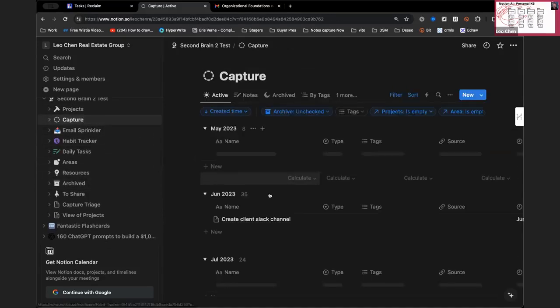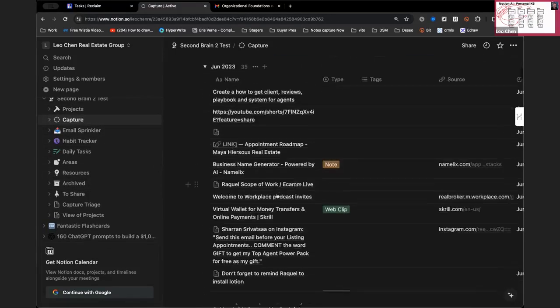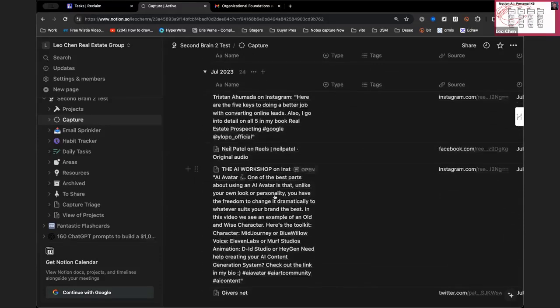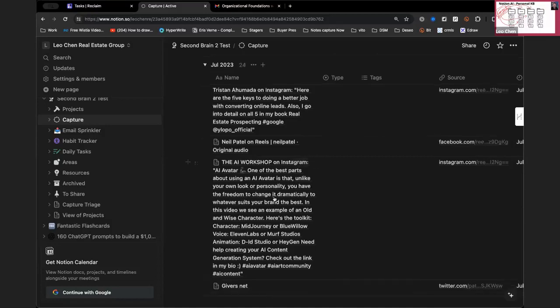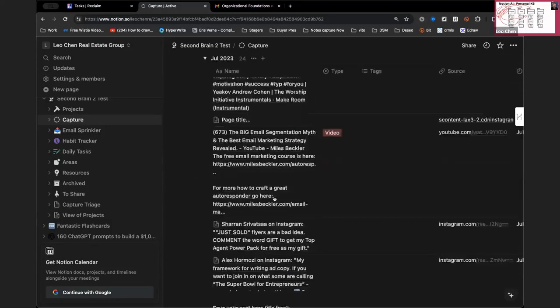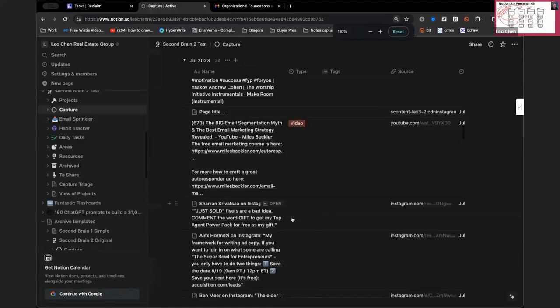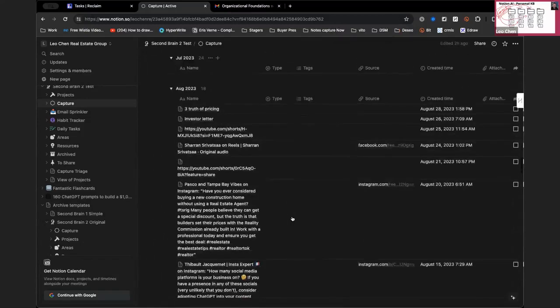This is my capture. So you can see it captured all the things that I wanted to remember. These are kind of like my saves. I saved this, I saved that. All of these things are saved by the month that they're in.